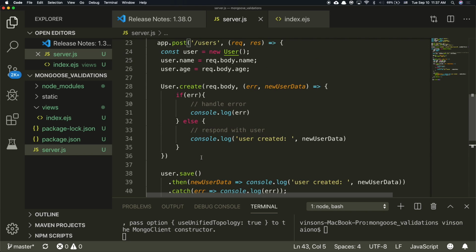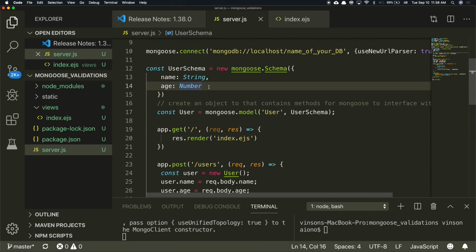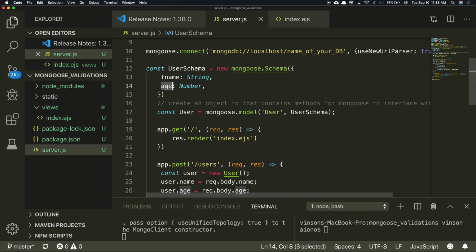Okay, so let me take this out. Does this part make sense? What's going on here? Let me add name, not age. What do we do? First name and last name. This is a string, and email.